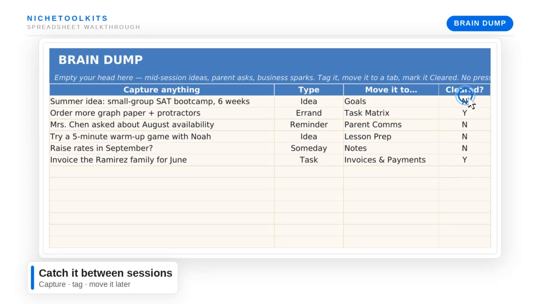Now the ADHD core. The brain dump catches anything between sessions, so it stops circling. Capture it on the next line, tag it, and move it to the right tab later. No pressure to sort it in the moment.